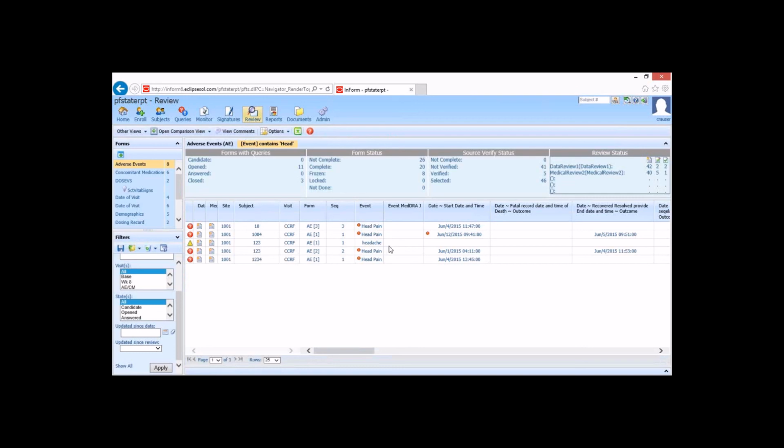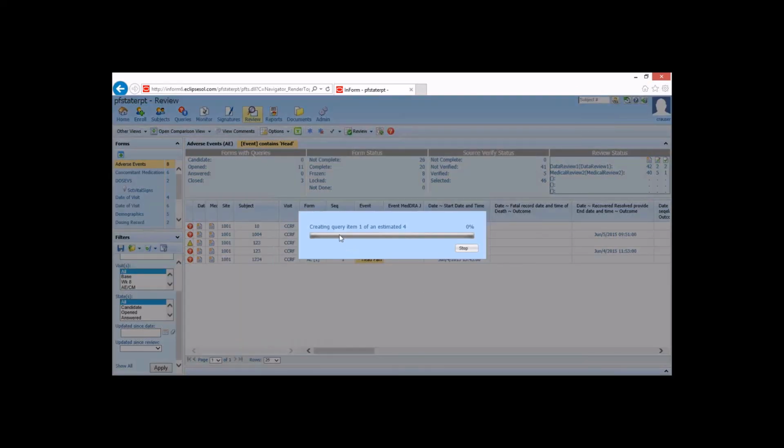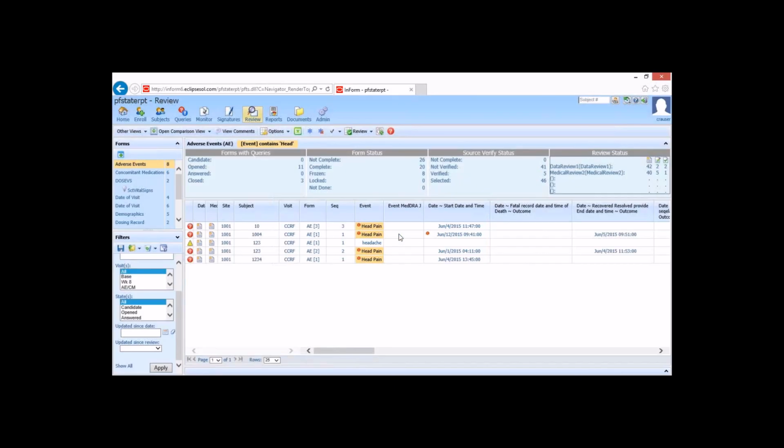But say I was really interested in the head pain. Now I can come in and select all of the head pains by holding down my control key and using my mouse. Then come up here and you'll see I have a little button to create a query. I come out, select what I want to do, create my query in my open state, and I type my query in. Once I'm pleased with my query, I just go ahead and click submit. And you can see here that it's going out and creating the queries on all 4 items.